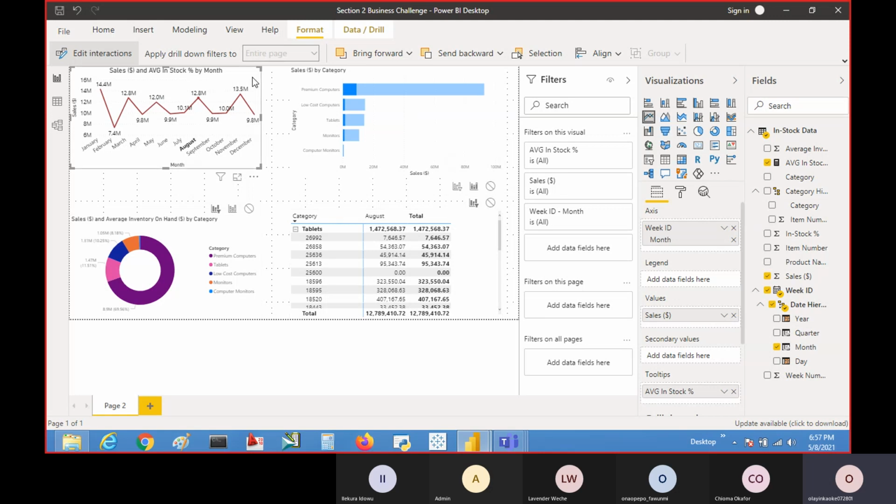If I come to this line chart and select September, all of them change and they just show me the sales that happened in September. If I click December, it shows me the sales in December. If I click May, it shows me the sales in May. If I click January, it shows me the sales in January. So that's how interactions work.